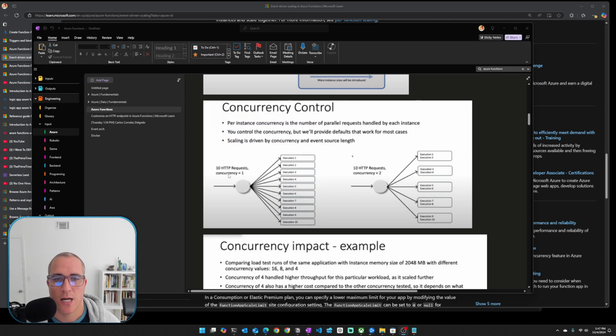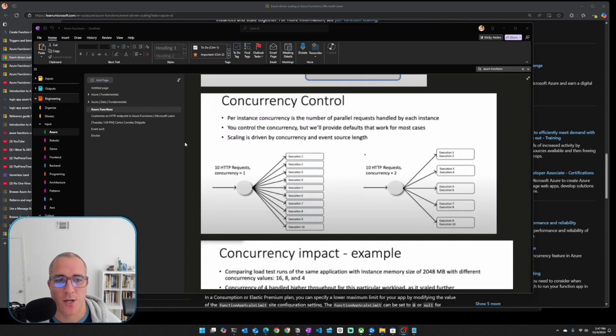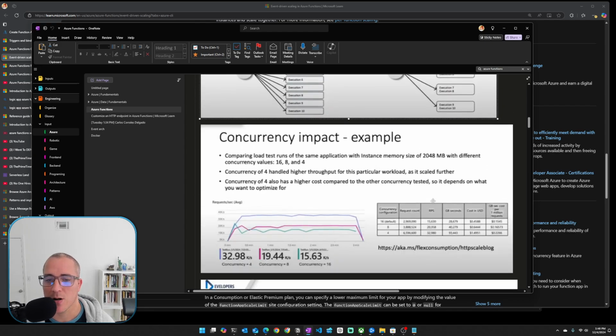But there is an important topic that I want to highlight here, the concurrency control model. For example, you can have per instance concurrency, the number of parallel requests handled by each instance. You control the concurrency, but they also provide a default that works for most cases. Scaling is driven by concurrency and event source length. So you have, for example, 10 HTTP requests with concurrency set to 1, and you get 10 instances. But with the same 10 requests and concurrency set to 2, you have only 5 instances. And this is impacting cost too.